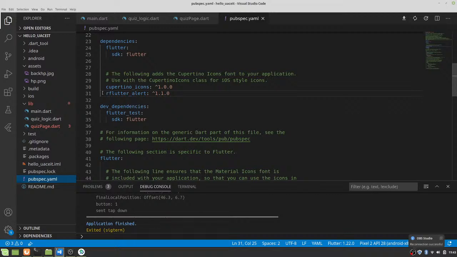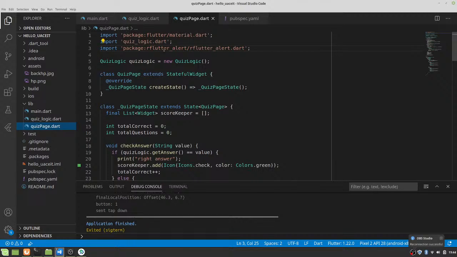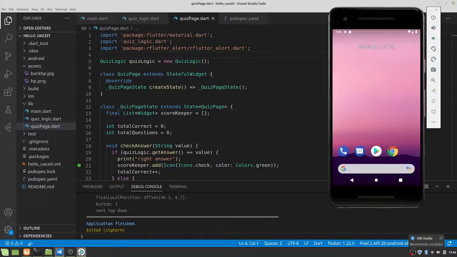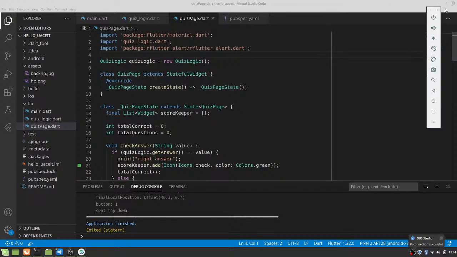So let's check the pubspec again. Okay, now the error is gone. This was not imported properly. This happens a few times. All you have to do is run the flutter pub get again. So I think it will work now. So let's run this.